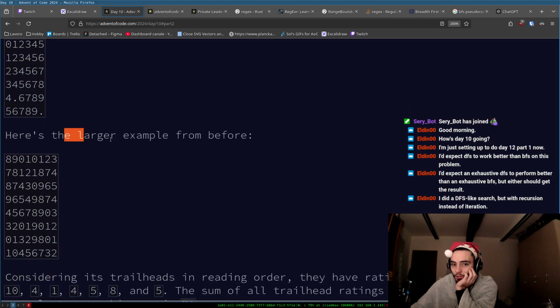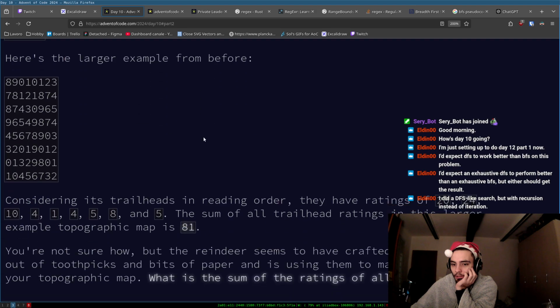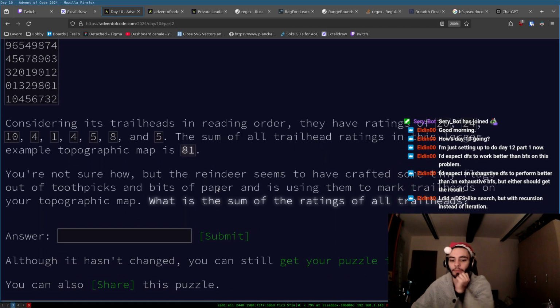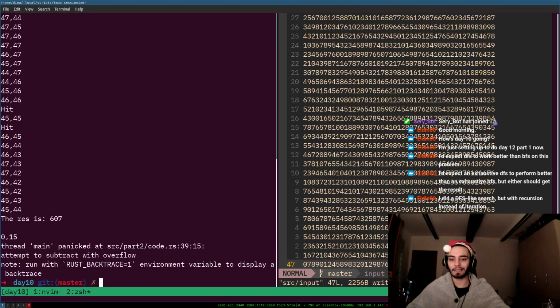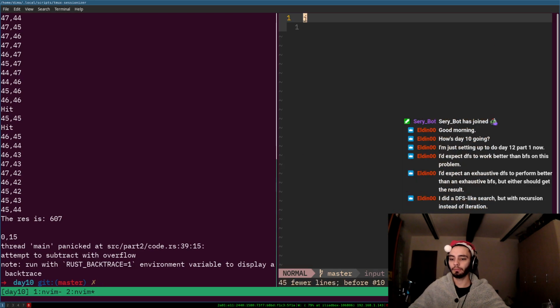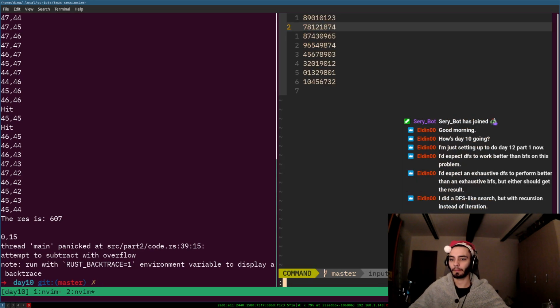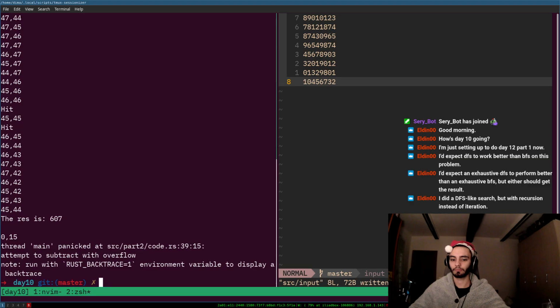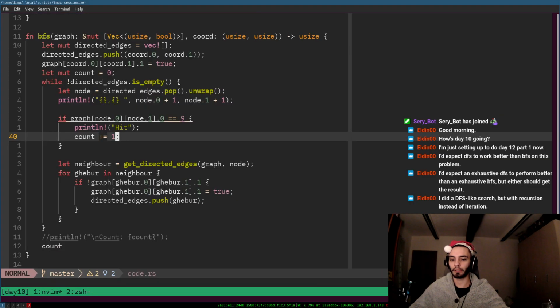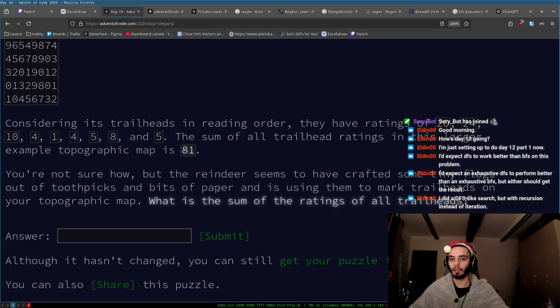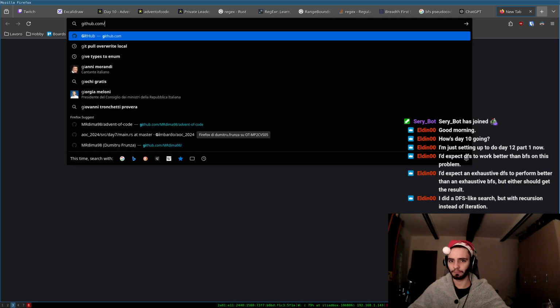Here's a large example. Consider the trailheads in reading order. They have ratings of 20, 24, 10, 4 and so on, for a total of 81. Okay, so 81 should be the result of my example. So part 2 is getting overflown. Well, how about I just copy from my history?